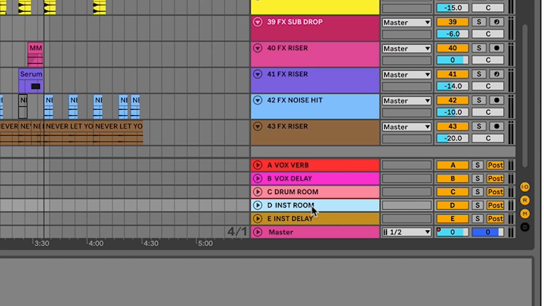And before we go, I will also mention that I have a return track for the instruments to live in a room and a return track for delay on the instruments. Room, I like to send all of the synth instruments to this room as well. Same principle as with the drum room. I don't always do this, but I recommend at least trying it because it can help glue those instruments together.